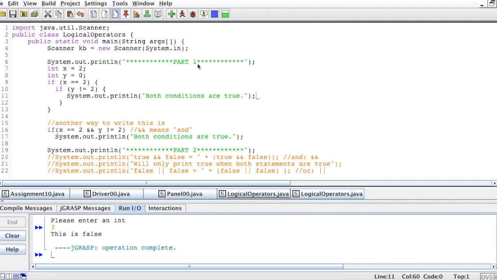So if you notice, we're also in a different environment today. This is called JGrasp. If you have any questions about this, leave them in the comments and we'll try to answer them.